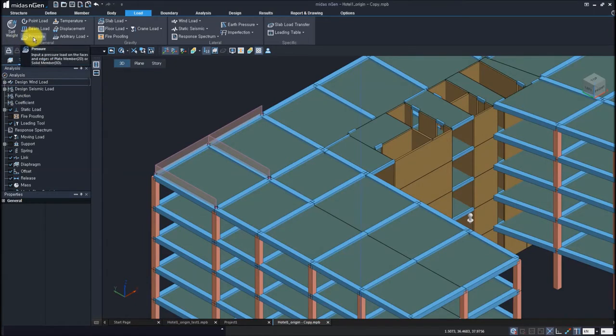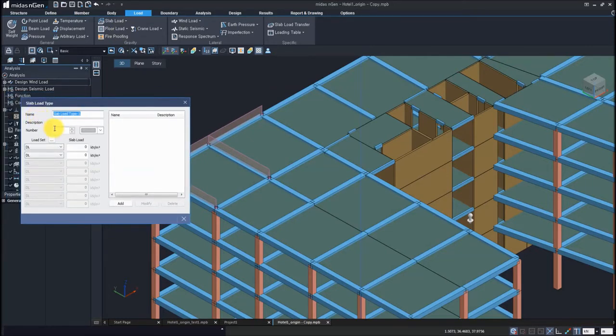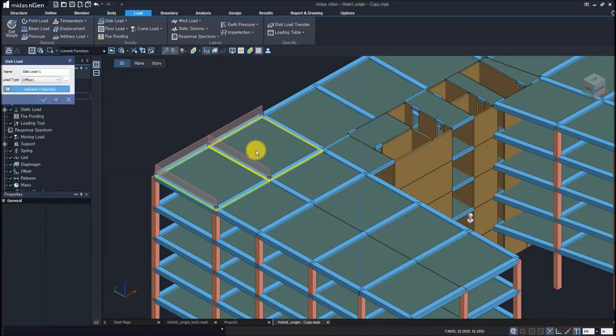So pressure load or temperature load, we can use various loading systems. And then here we have slab load. If I show you the slab load, I can define our slab loading. For example, this is office 1 area, and then I will apply two loading types. For dead load, I will apply -5, and for live load, I will apply -2. Click on add, and then go to the slab load. We can apply the office 1 loading to this panel.